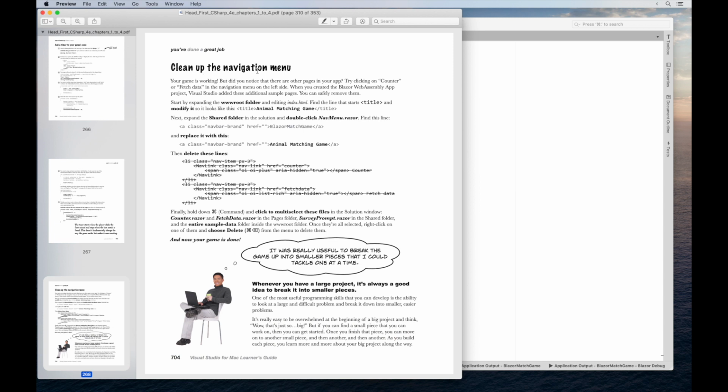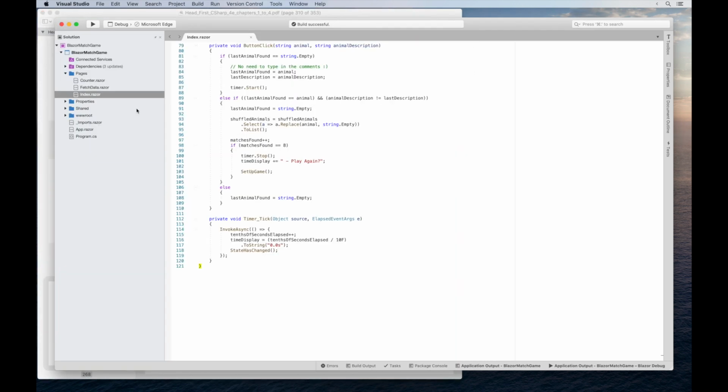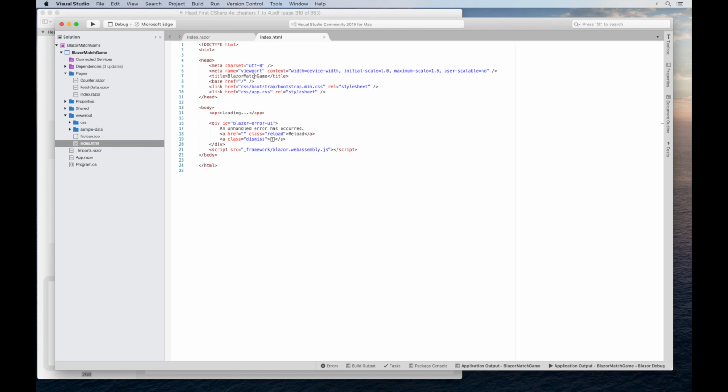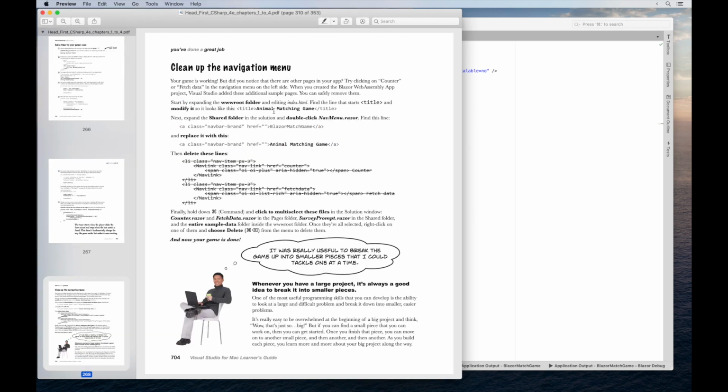Your game is working. Congratulations! But did you notice there are other pages in your app? Try clicking on Counter or Fetch Data in the navigation menu on the left side. When you created the Blazor WebAssembly App project, Visual Studio added these sample pages. You can safely remove them.